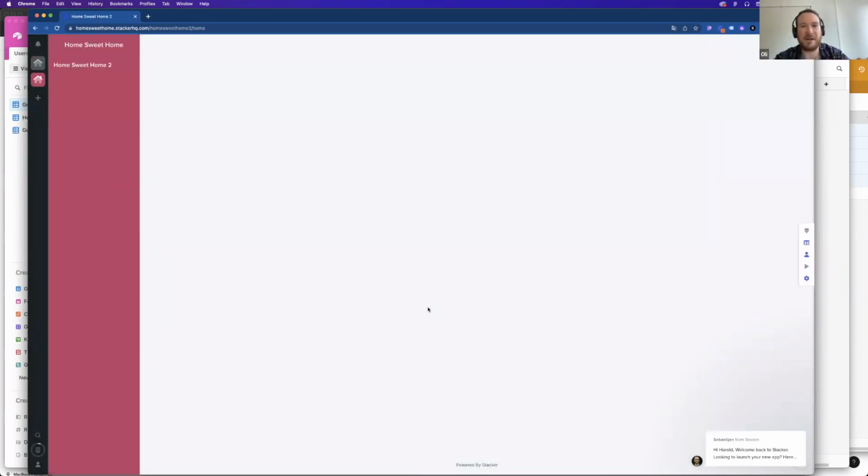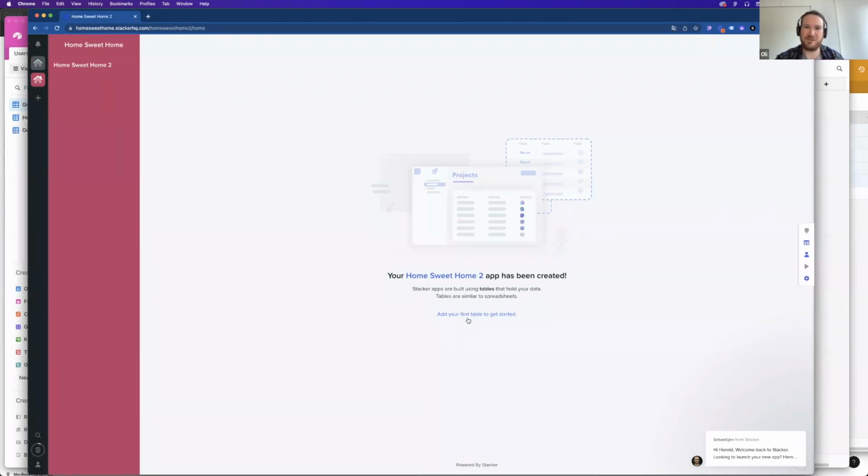So that one you can see in the background right now is one you made earlier, but we're going to go back to the start just now and see a brand new app. So this is the screen you would be presented with when you first start with Stacker.